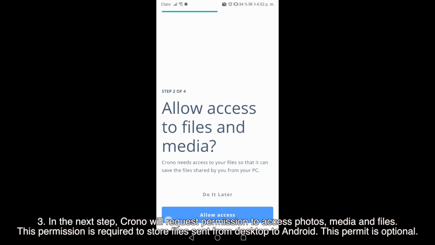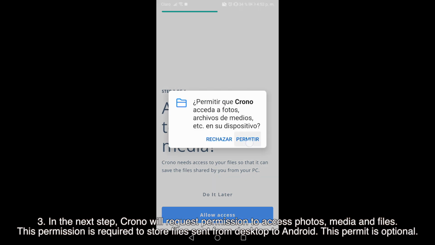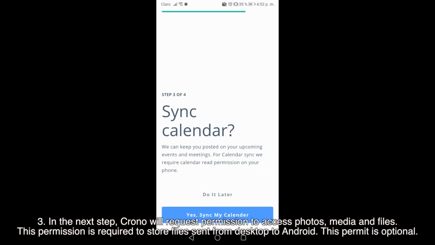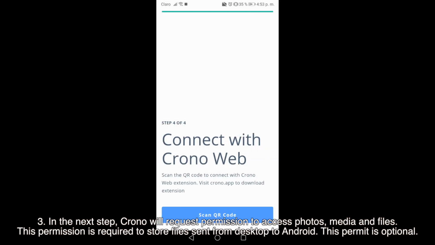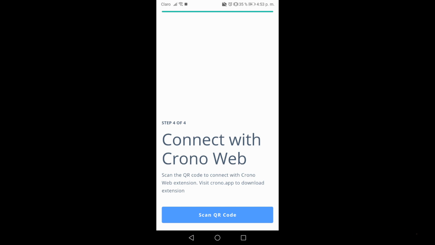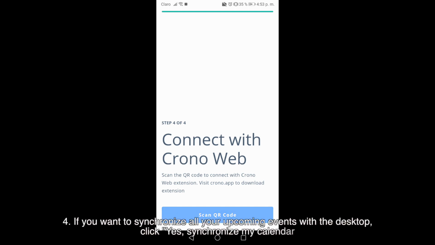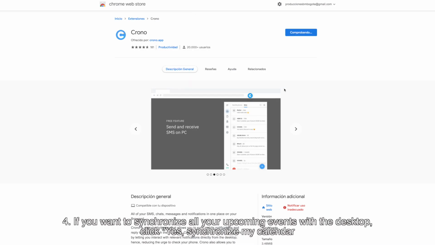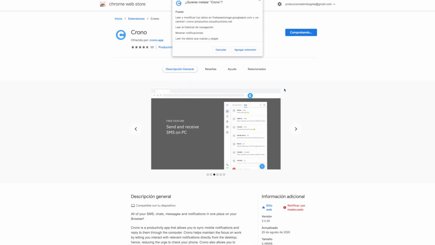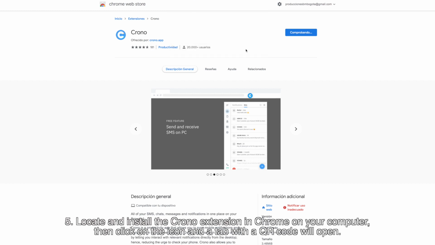Third, in the next step, Chrono will request permissions to access photos, media, and files. This permission is required to store files sent from desktop to Android. This permission is optional. Fourth, if you want to synchronize all your upcoming events with the desktop, click Yes, Synchronize My Calendar.